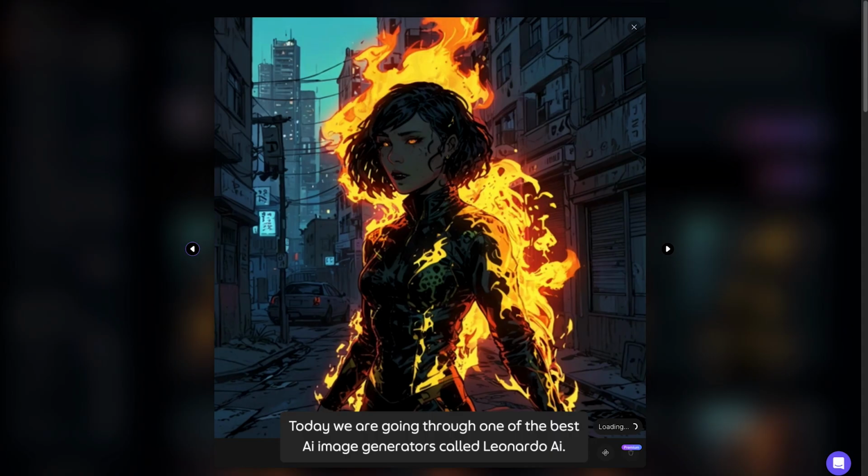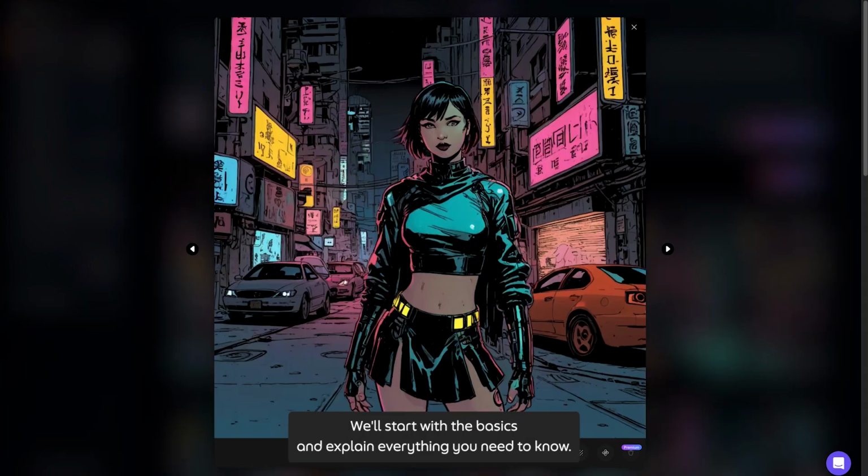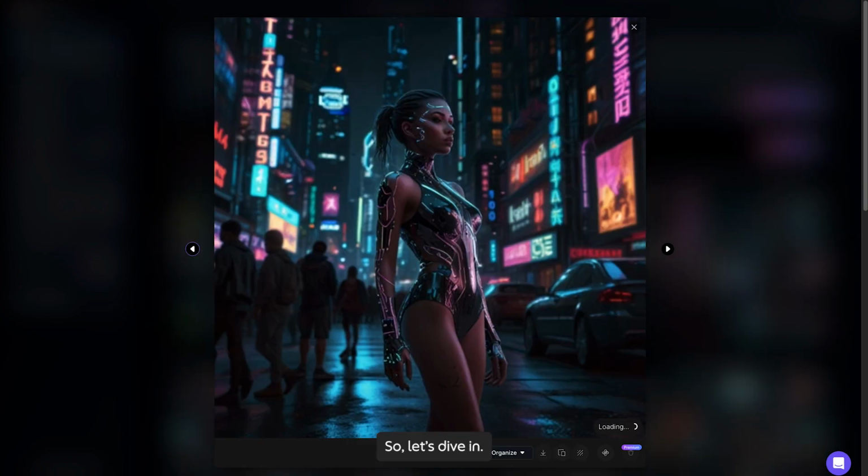Today we're going through one of the best AI image generators called Leonardo AI. We will start with the basics and explain everything you need to know, so let's dive in.